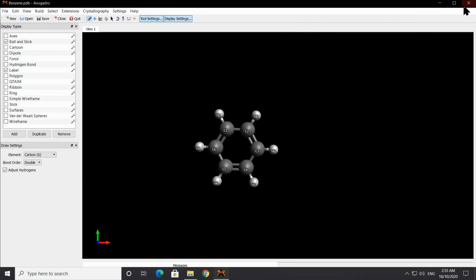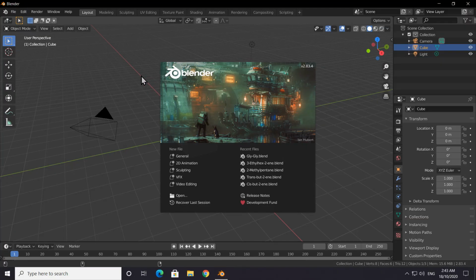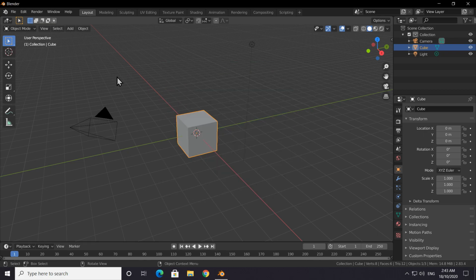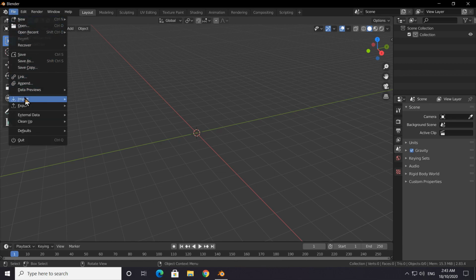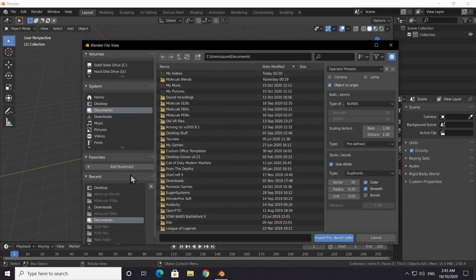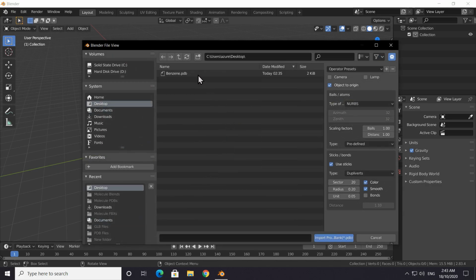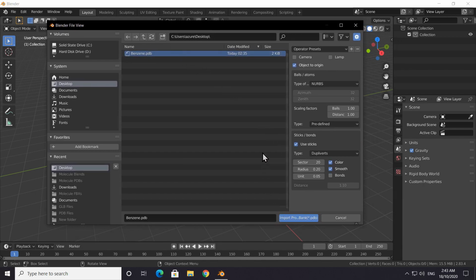Now we can close down Avogadro and open up Blender. Get rid of this pop-up by clicking anywhere on the screen, and delete the cube by pressing A to select all and press delete on your keyboard. Next, let's import our file by going up to the top left, clicking File, Import, Protein Databank as per the last tutorial.